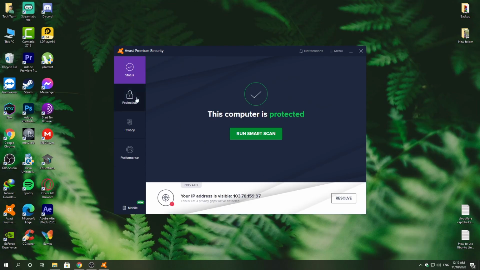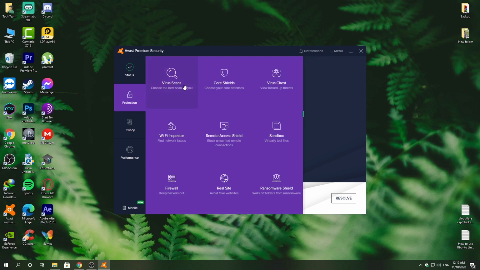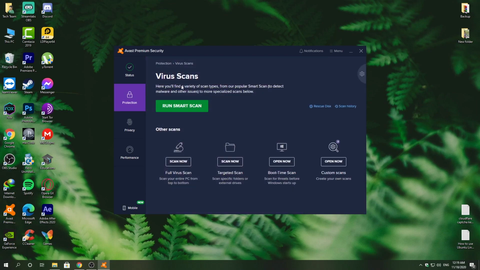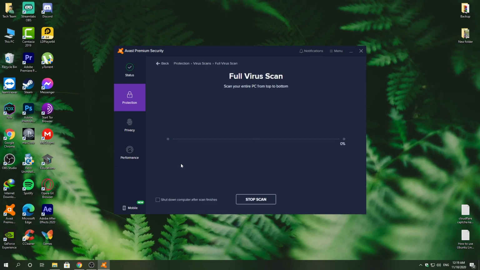Solution 2. There's a high chance you might get captchas if your computer is infected with malware. So scan your computer with good antivirus software. If you find any virus, then clear it and restart your PC.